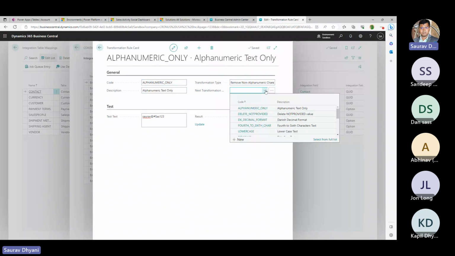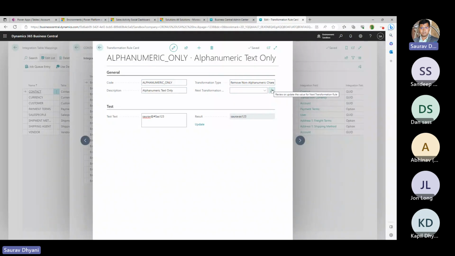And I'm pretty sure that you can create new transformation rules and also add a kind of parent-child relationship. So if this rule is run, then there is a next transformation rule that can also run automatically.